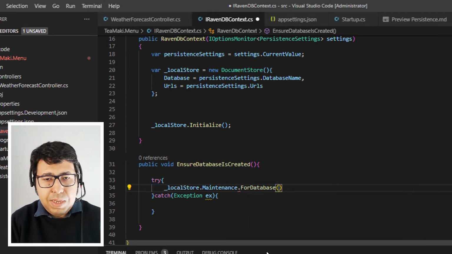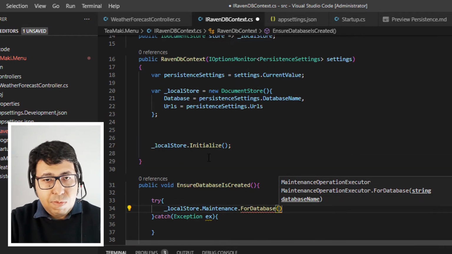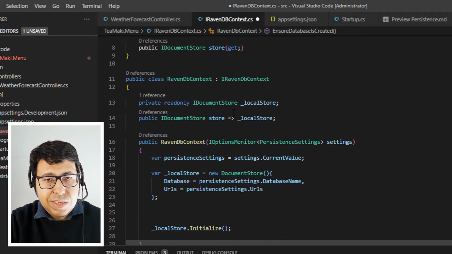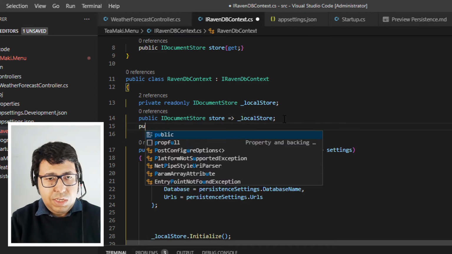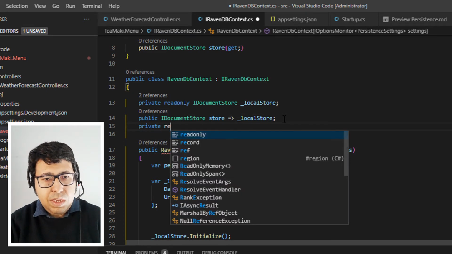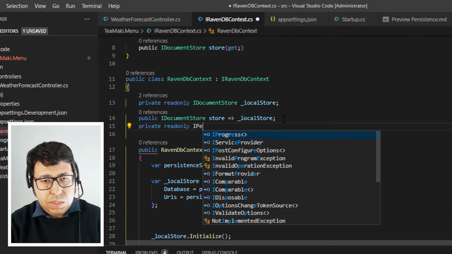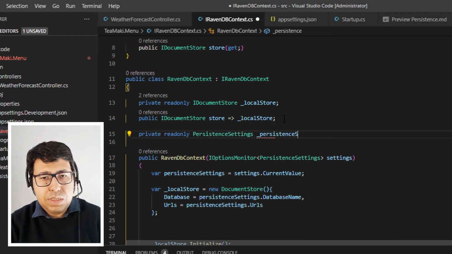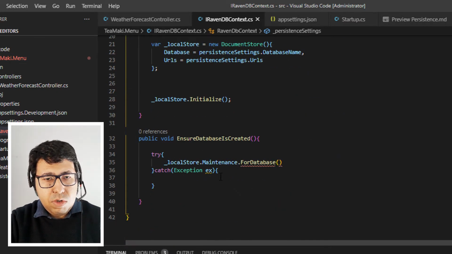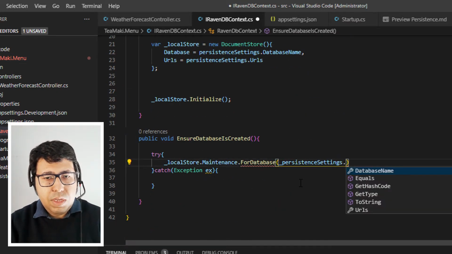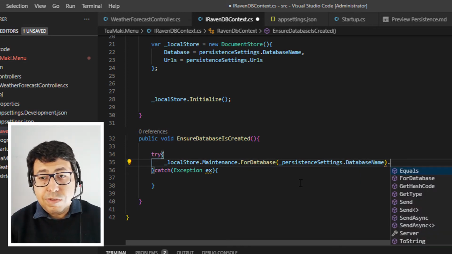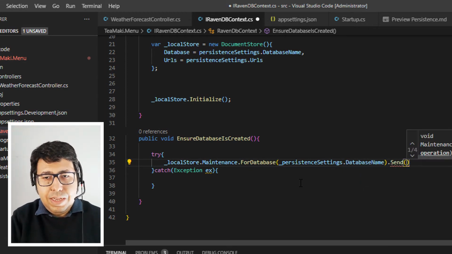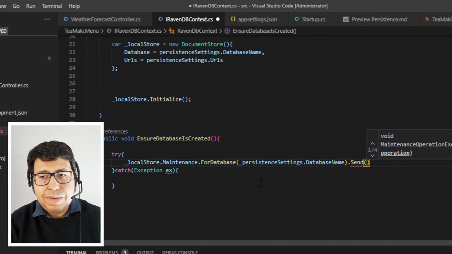So for the database name, we need to get the name of the database from the settings, right? So let's just store the settings over here. Private readonly persistence settings, persistence settings over here. And then we're going to use it over here. So for database, persistence settings dot database name, let's do the following. Let's send an operation to get some statistics.